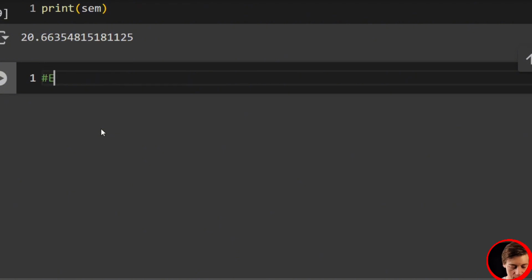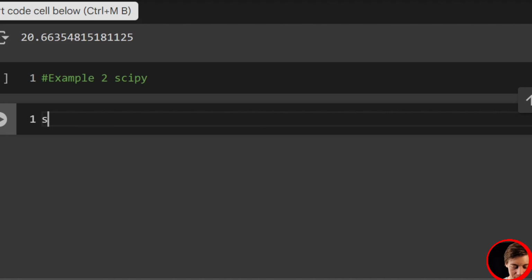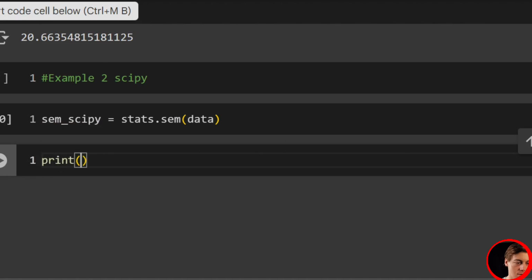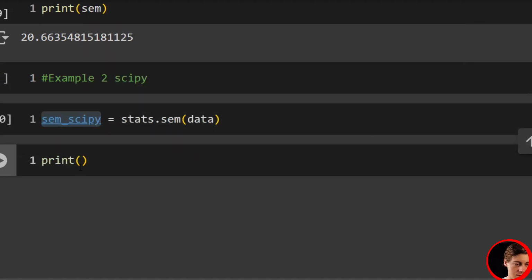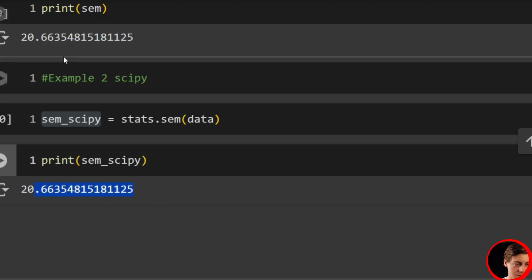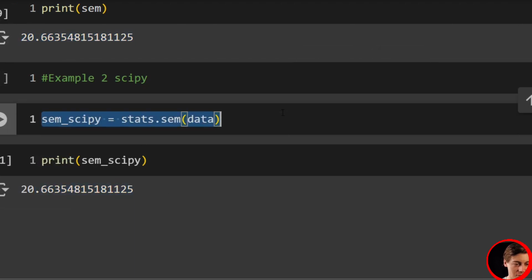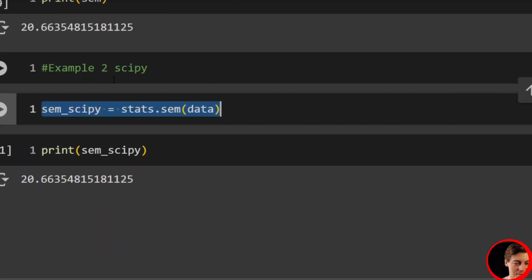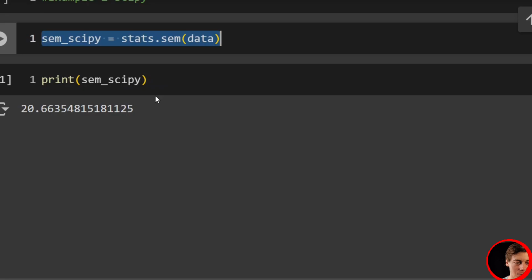And we're going to use SciPy. So example 2, SciPy. All we need to do, check this out. So we'll say sem_scipy equals stats.sem and then data. And what you'll see if I print this out, look at that. One line of code versus all of that. Thank you, SciPy. Although this wasn't really too bad, I'd much rather write one line of code.